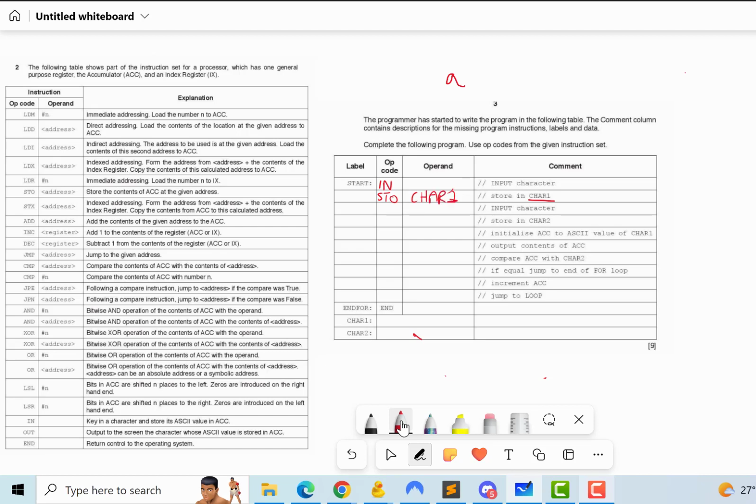char1. The next thing we want to do is input another character, so it's going to be IN again. This time we're going to store it in char2. We then want to initialize the accumulator. Okay, so we initialize the accumulator to the ASCII value of char1. So this is basically me saying we want to take char1 and put it into the accumulator.